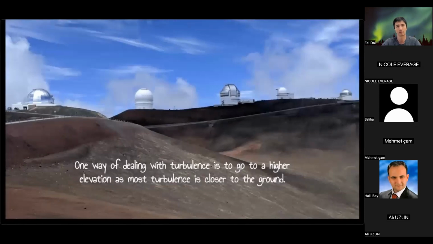One way of dealing with turbulence is to observe from a higher elevation. That's one reason why astronomers choose to have telescopes on summits of mountains, or in this picture, a dormant volcano in Hawaii, which on a map looks like a spot in the middle of nowhere. Mauna Kea is an excellent location for several other reasons as well, but just the elevation of 4,205 meters, which is almost 14,000 feet, gives an advantage to overcome some amount of turbulence, as most of the issue with the mixing of air parcels occurs at lower altitudes.